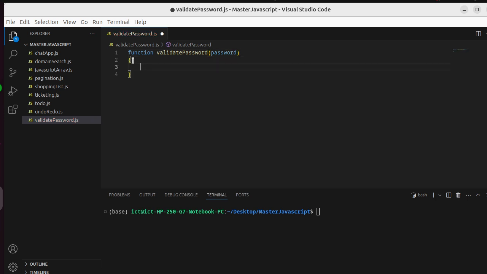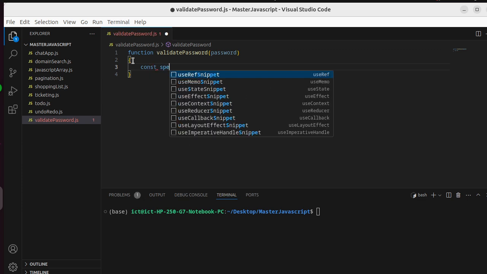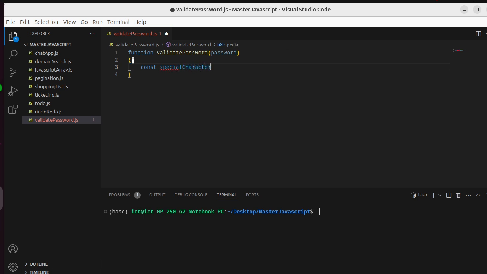The first thing I want us to do is declare a constant called specialCharacters, which will contain an array of all the items that we know as special characters. So I'll say at, hash, dollar sign, percentage, and operator, star, bracket. I'll leave it all the way to star there. So these are the special characters that we could be having.